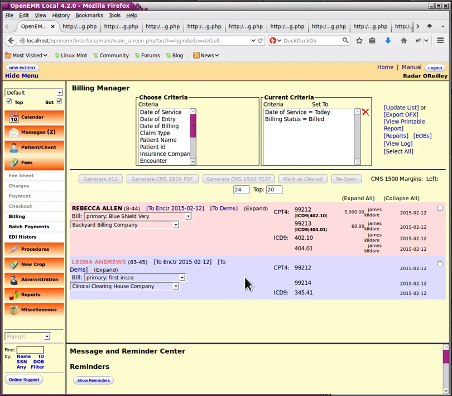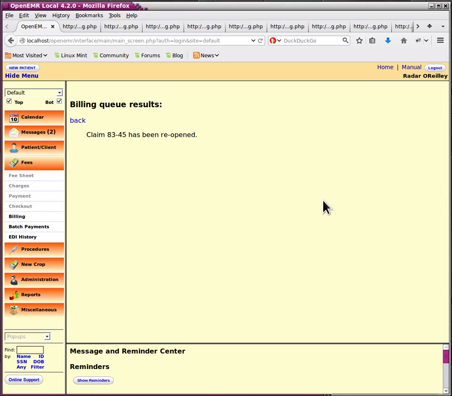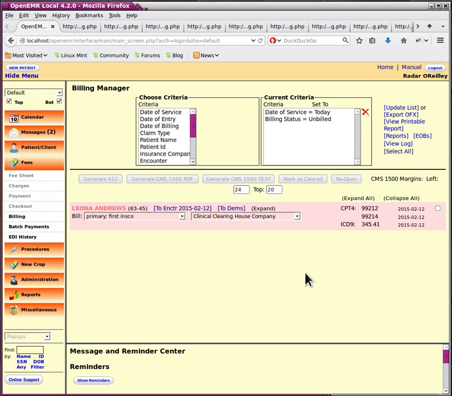Okay, so what we want to do is we want to reopen Leona, so we select her claim in the little checkbox at the right, and then in this line of buttons, at the right of the line of buttons, there's that one that says reopen, so we click that. And it tells us that that claim has been reopened, and we come back, and here we are. Okay, now this claim is reopened, and we can get in there and clean up those errors.